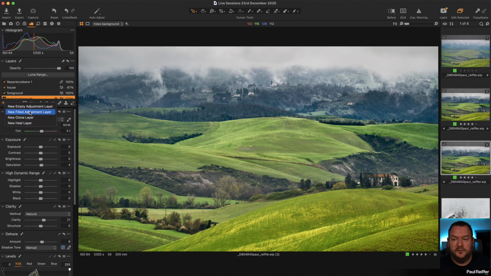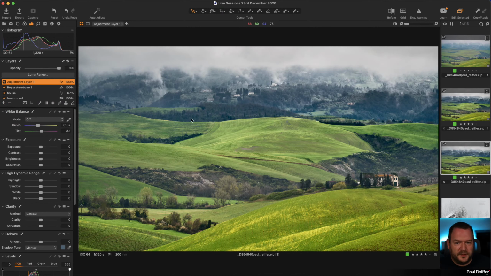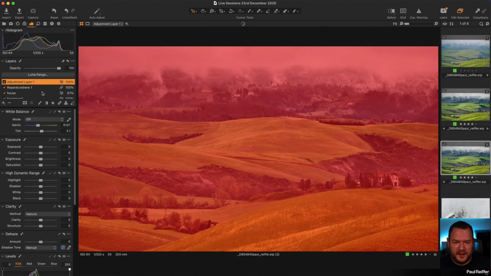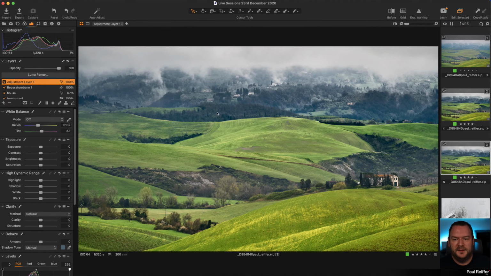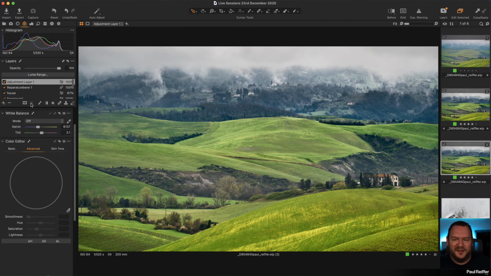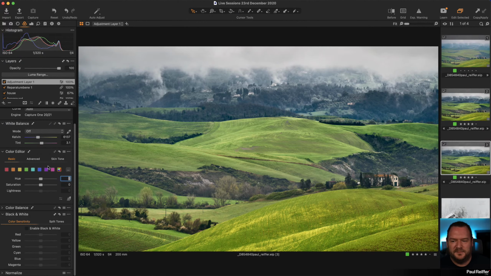So if I create a new filled adjustment layer, hold down the button on the plus sign, new filled adjustment layer. So this layer, if I press M on my keyboard to show the mask, you can see it's 100% covered because it's a filled layer. Now with this layer, all I'm going to do is what I effectively was looking for in the first place, which is go to my color tab. And we can do it in the simple tab if we want to.